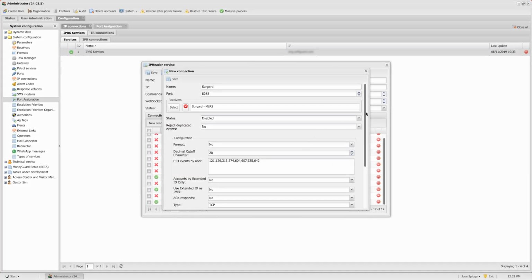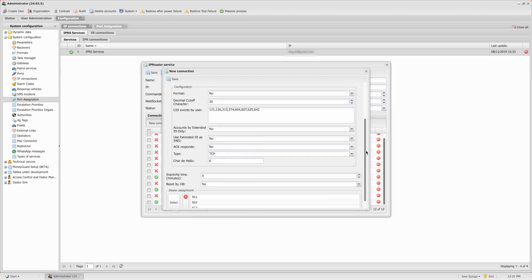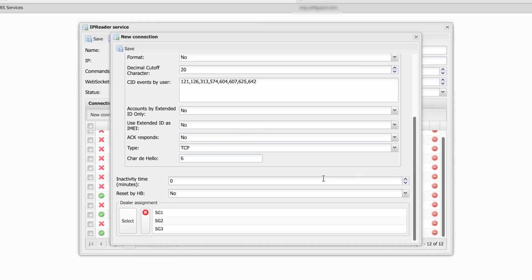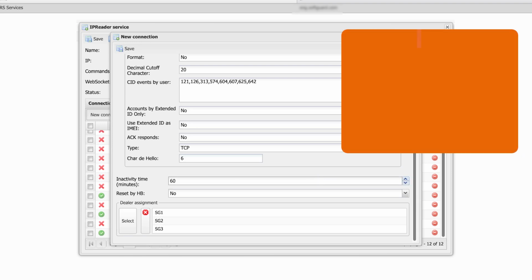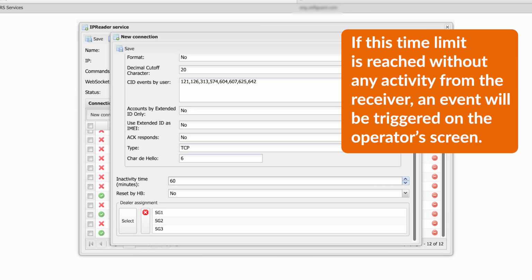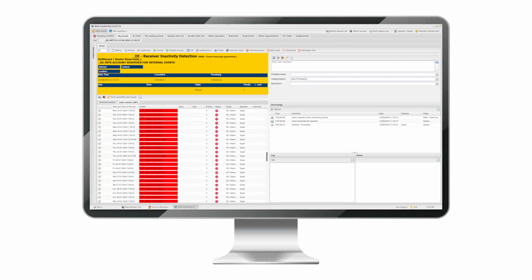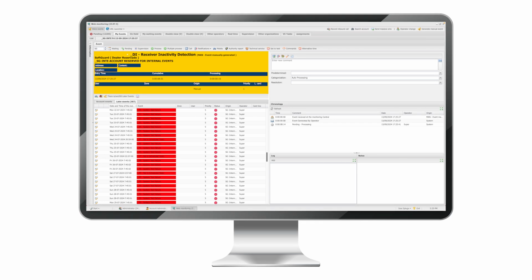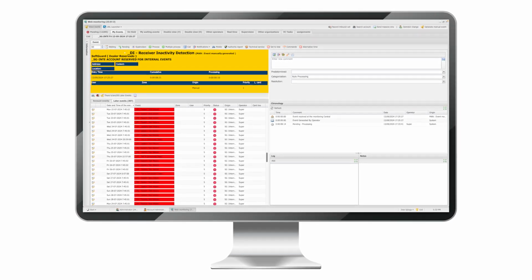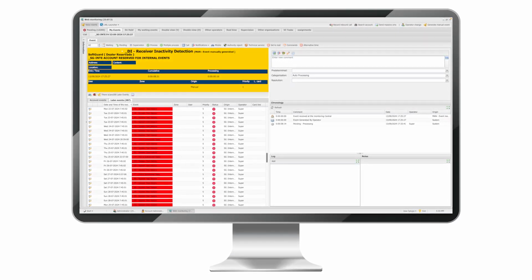Within our service, when you open an existing connection, you'll find the inactivity time field. This value is set in minutes and determines the period after which inactivity is monitored. If this time limit is reached without any activity from the receiver, an event will be triggered on the operator screen. This event is logged under an internal system account, not a customer account, notifying that there is an inactivity issue in this receiver.